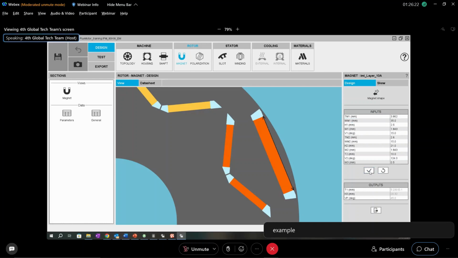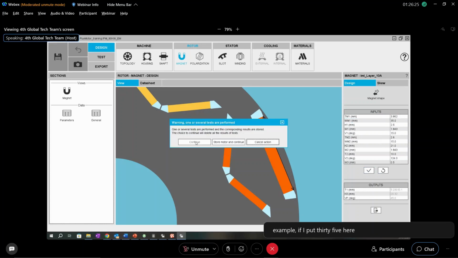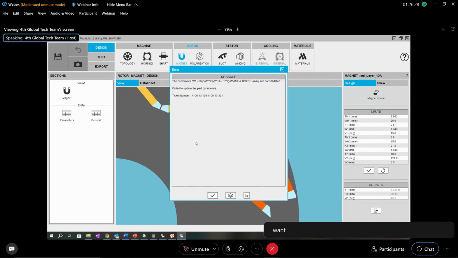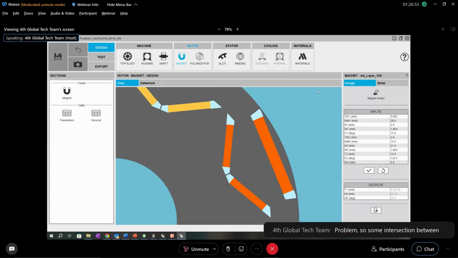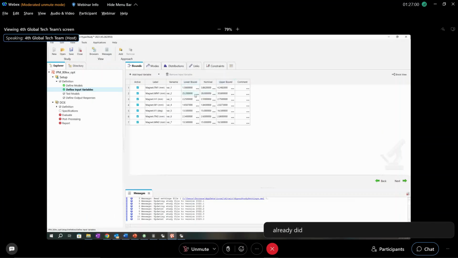If I put 35 here, yes, FluxMotor asks me if I want to continue or not, but we have some constraints in the part. Each part has some constraints from the geometrical point of view. So if we put 35 as the width of the first magnet, in this situation we will have some problems, some intersection between lines and so on. So you can check all the parameters here. I already did this step, so we can just set the values.